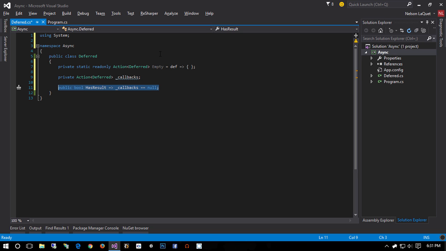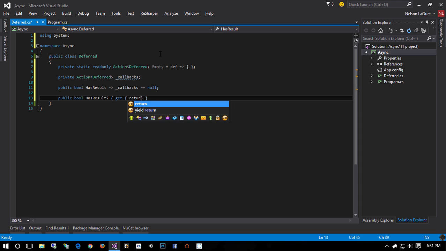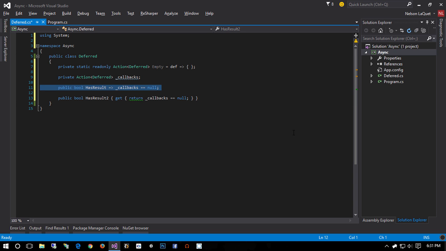You'll notice here that I'm using C# 6 syntax. If you're not familiar with this, this is the equivalent of... These are two equivalent statements, but one uses a C# 6 feature.